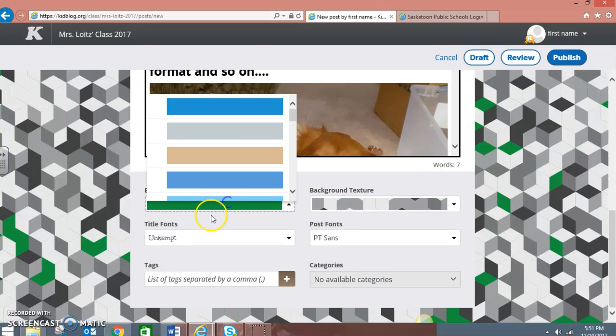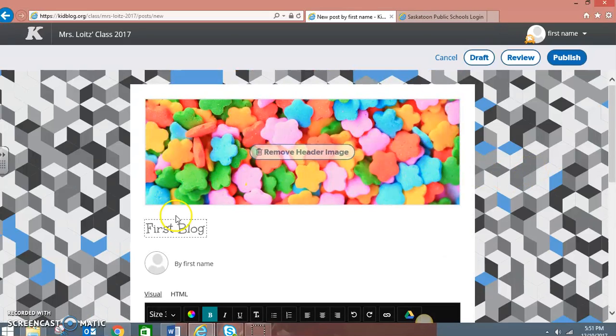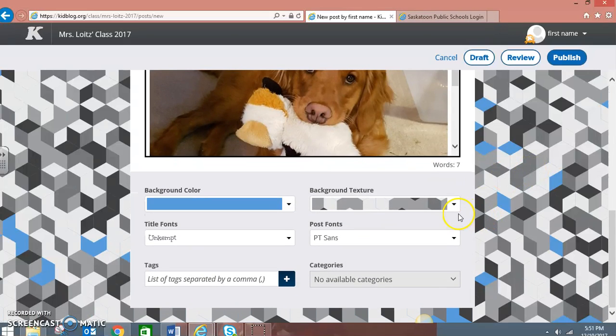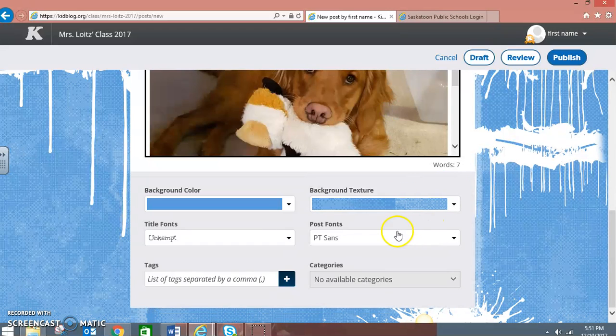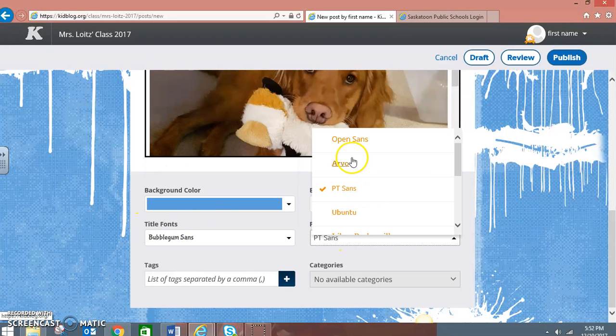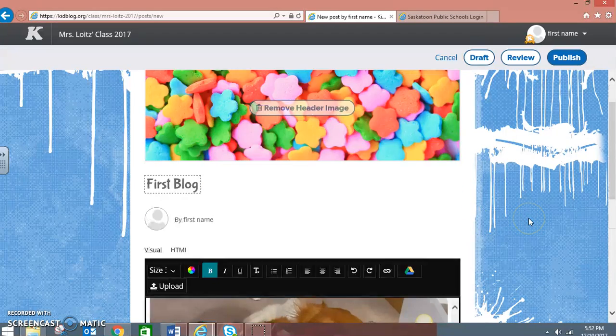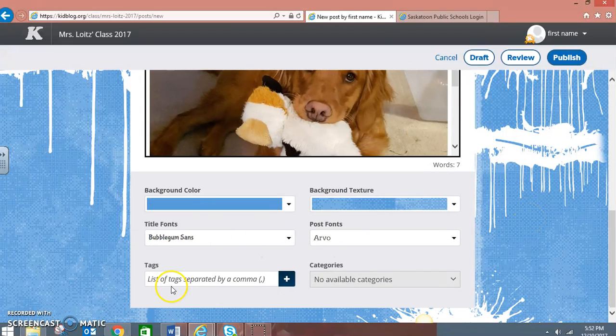Now I can change the background color, and that will also change my title color. And I can change the textures. And I can change the fonts for my title and for the writing itself. Okay, so it'll change that up. Later on, I can list tags. So I might say this is a social studies assignment, or this is about dogs. I could say this might be English, and I can create tags, and that would collect them into a category.